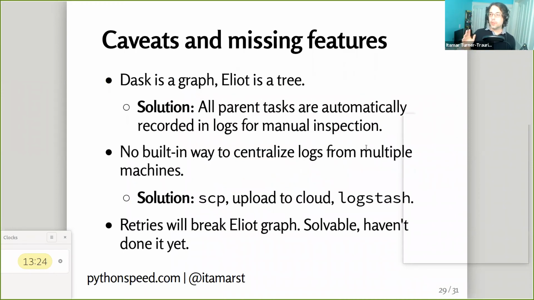And so this instrumentation is fairly transparent, but it has some limitations. The first limitation is that Dask computations are a graph, whereas Eliot is a tree. So if you think about the sum we did at the end, the fold, it had a bunch of parents all going into one place and converging into one place. So it's not a tree because you had a task that has multiple parents.